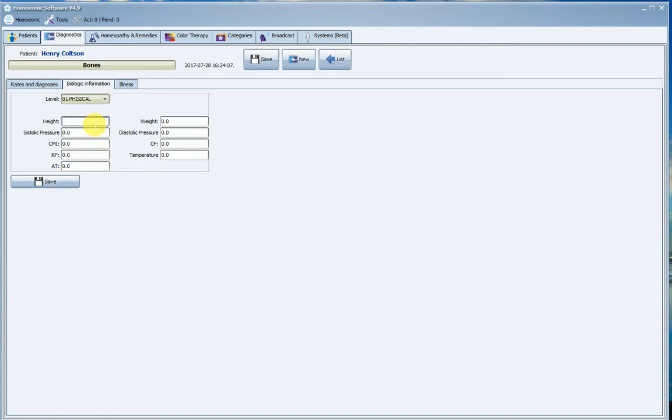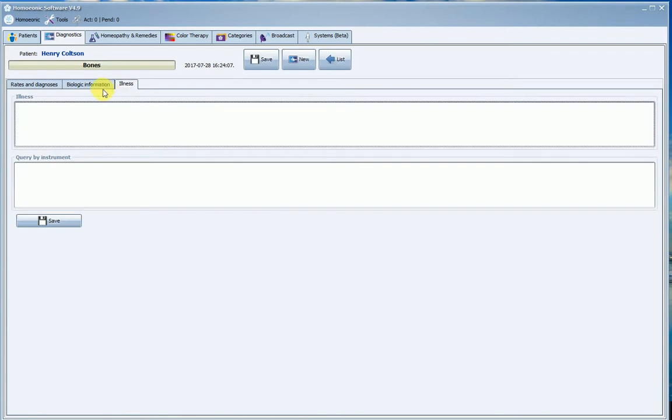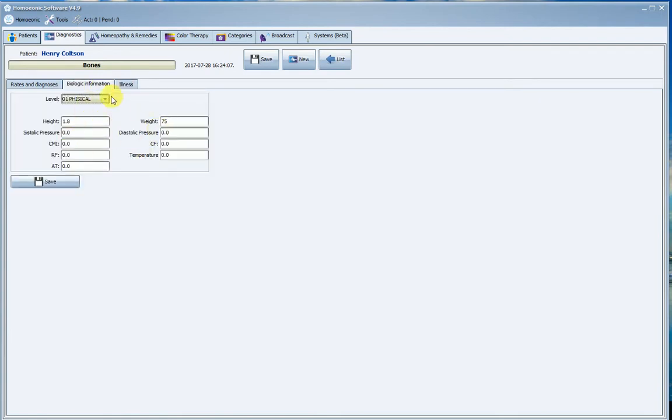So it's in meters by default. So let's say it's 1.8 meters, and the weight is 75 kilograms. And as soon as I click save, it's going to save the information. So if I change tabs, it's going to remain the same. And that's what this subtab is for.